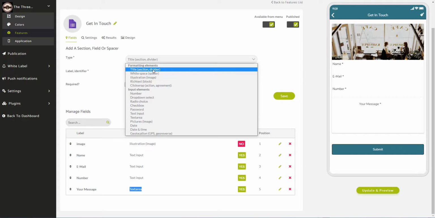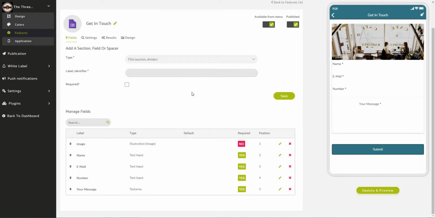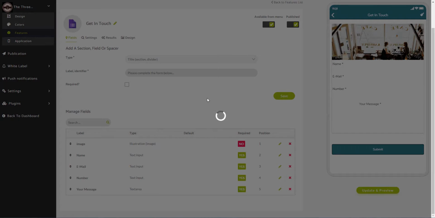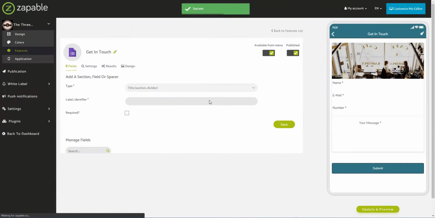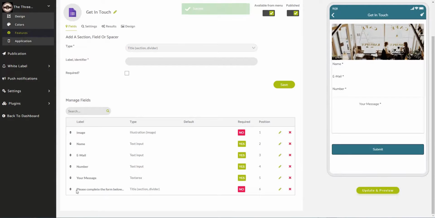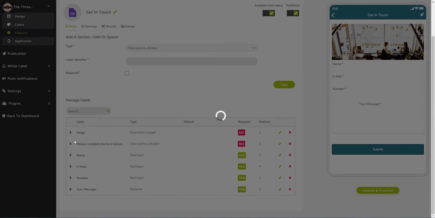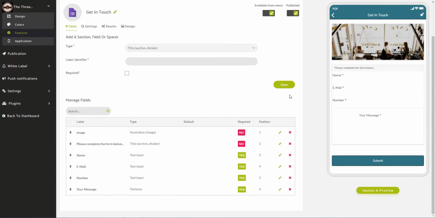So if we were to put in, for instance, a title section here, and we were just typing here something like, please complete the form below, and then I'm going to hit save. And then what I'm going to do is move this actual section here up, just by left clicking and dragging. I'm going to pop this under the image. So you can see now that we have a section here which says please complete the form below, and we've got the option for the person to add their name, email and phone number in this section here. Okay, so it's really simple and really easy to use.